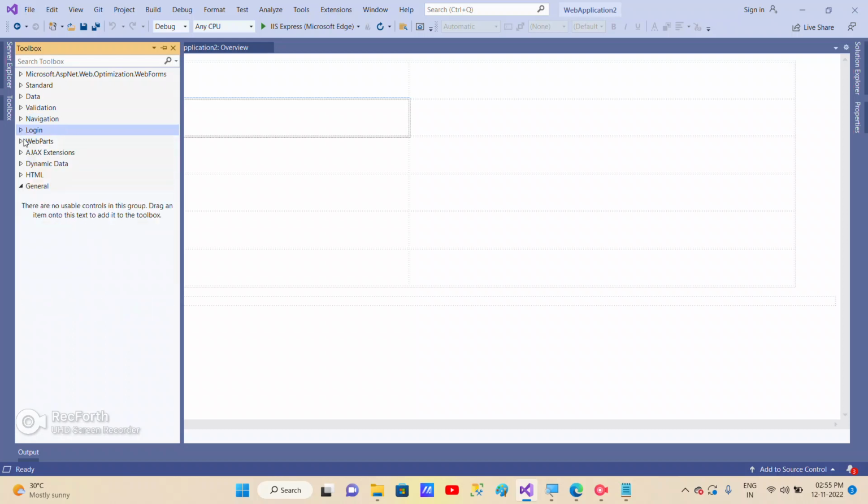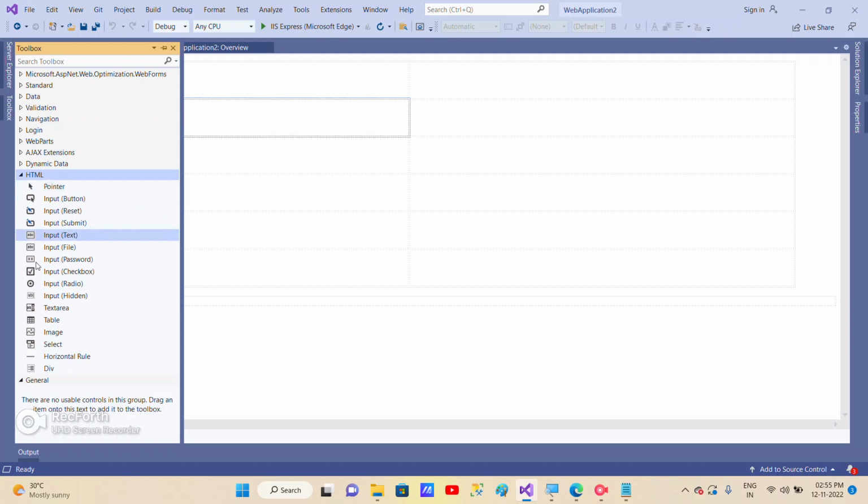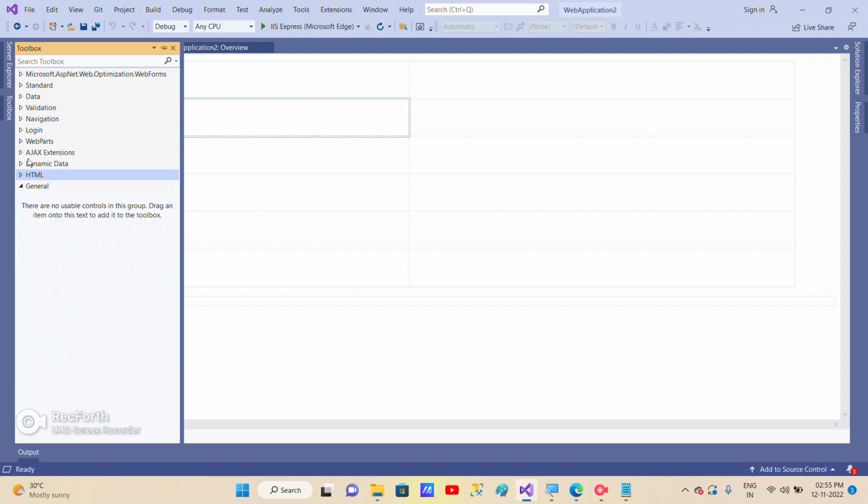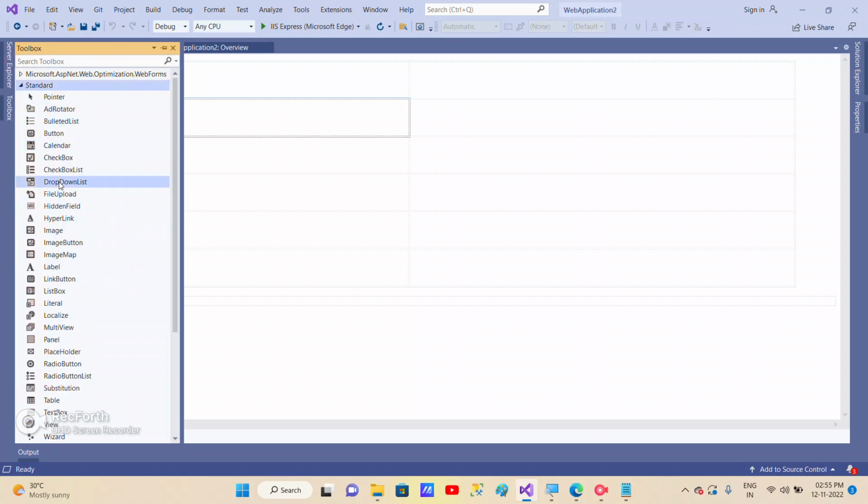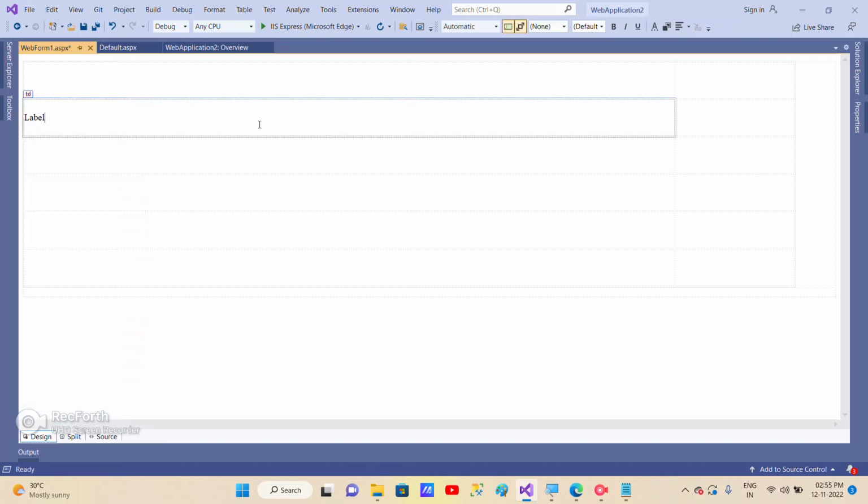Generally we use menu actually most of the times. And then login controls are also available, you can use those also. Web parts, these are all advanced controls like Ajax extensions and all. And HTML controls, these are called client side controls, guys. Okay, we'll discuss what is an HTML control and the difference between standard controls or common controls. We can call them common controls or standard controls. Okay, yeah. So now I want to add a label, guys.